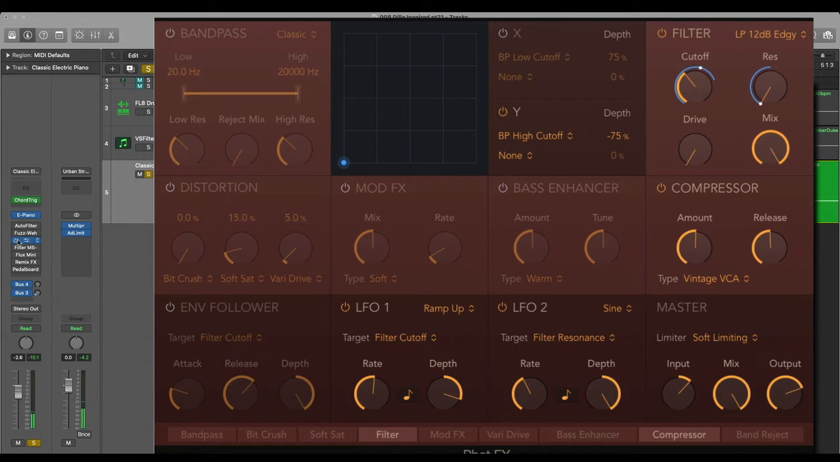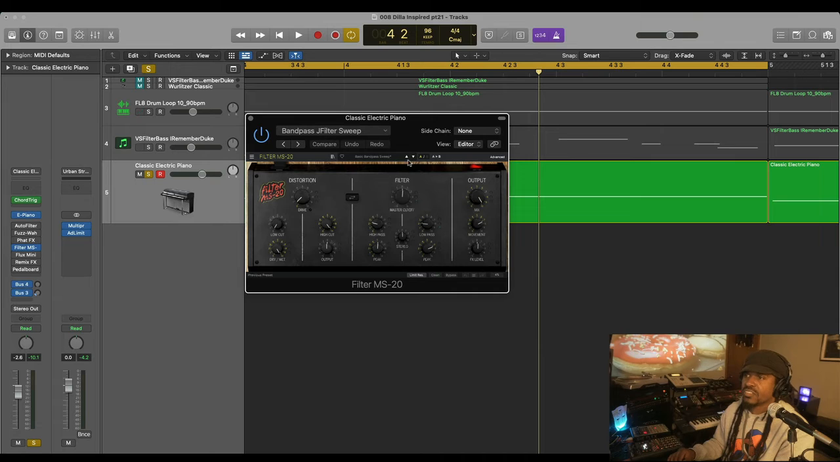So that's the third way. Let me show you the fourth way. So the fourth way is using the Filter MS.